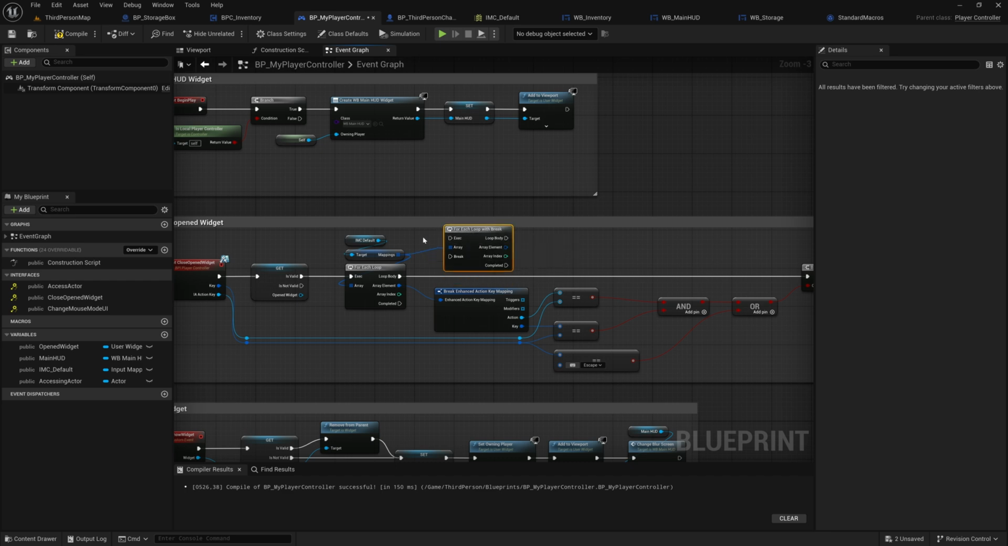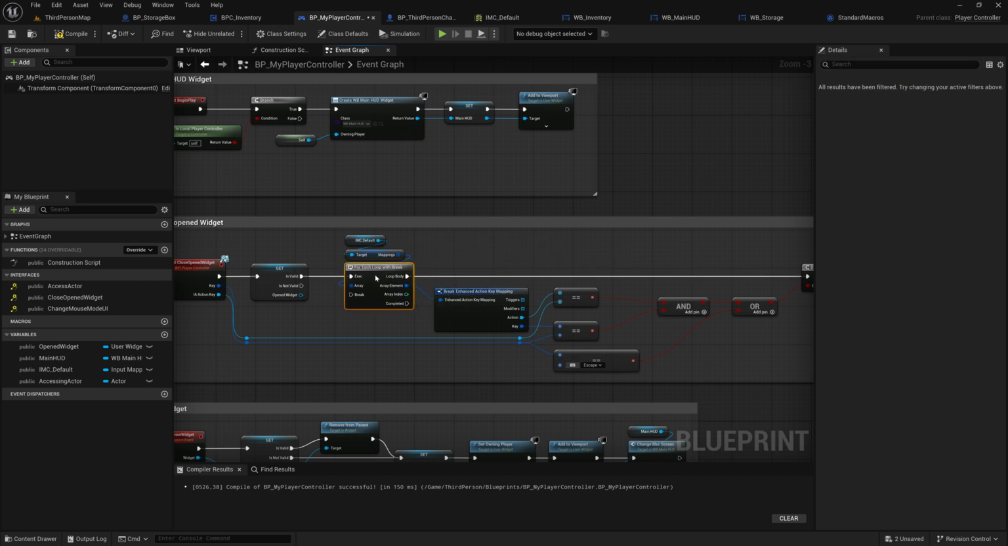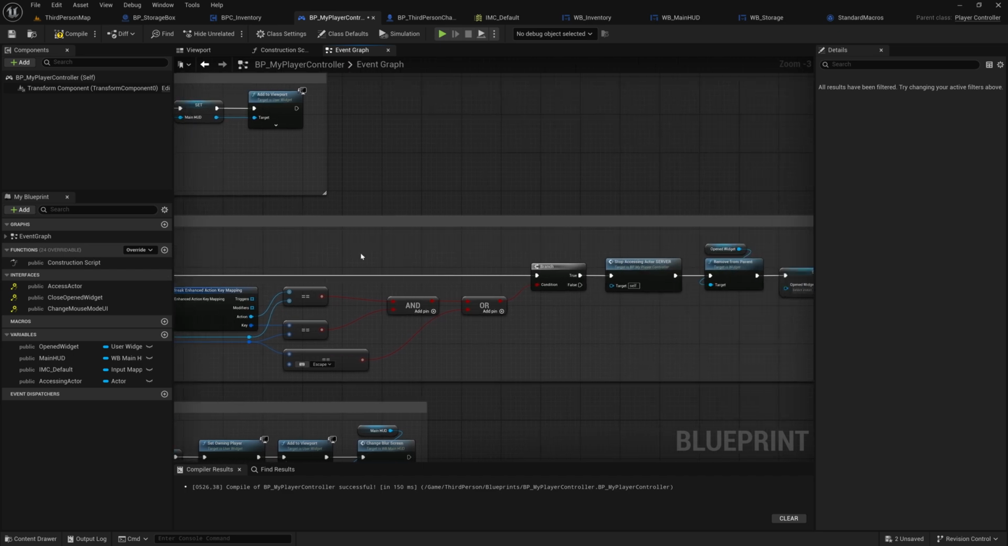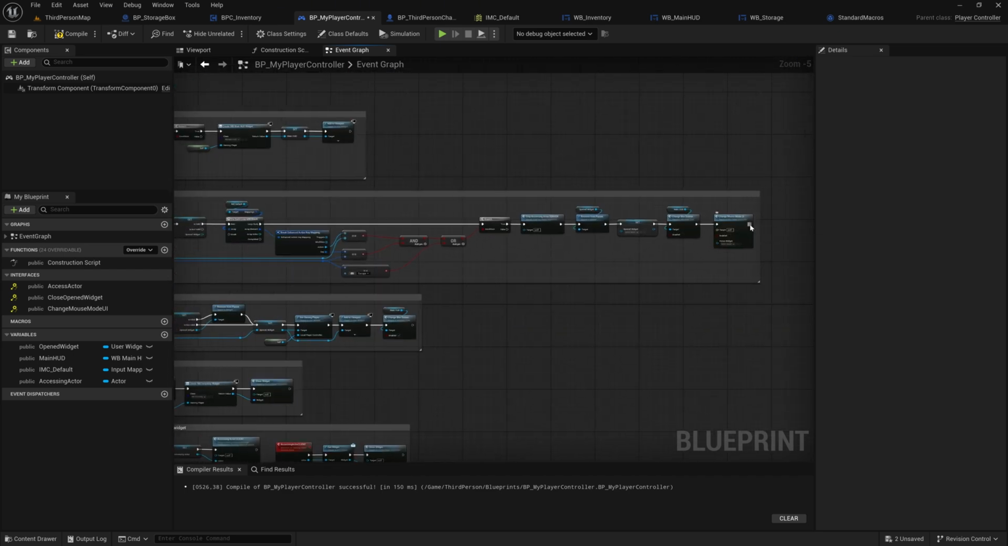Hold the Control key while dragging the connections from the old for each loop node to the new one. Delete the old node and position the new for each loop with break in its place. Next, zoom out for a better overview and locate the execution pin of the Change Mouse Mode UI node near the end of the event.